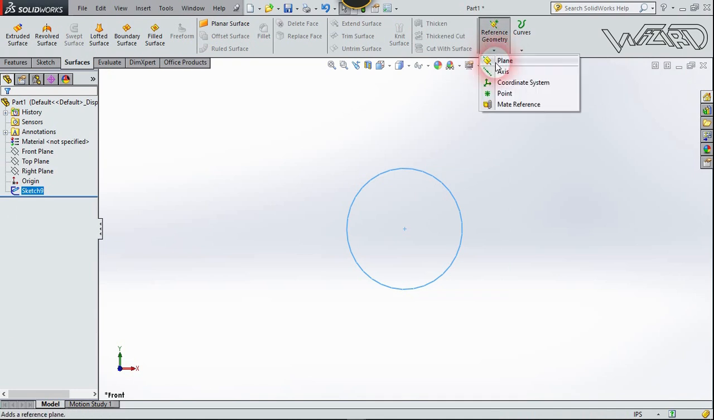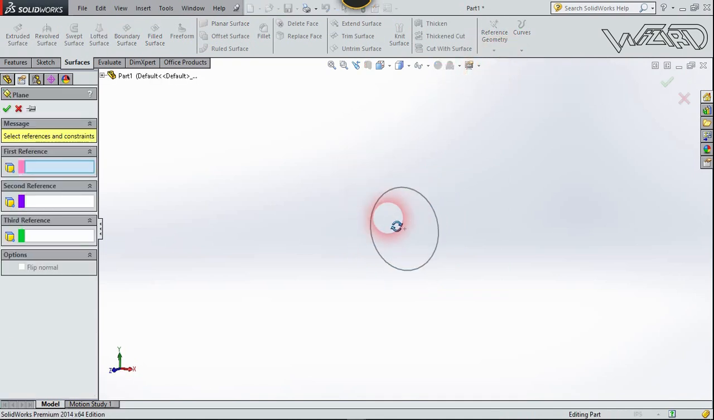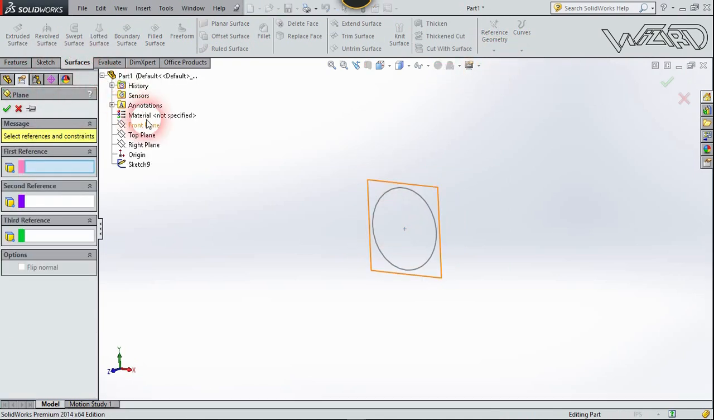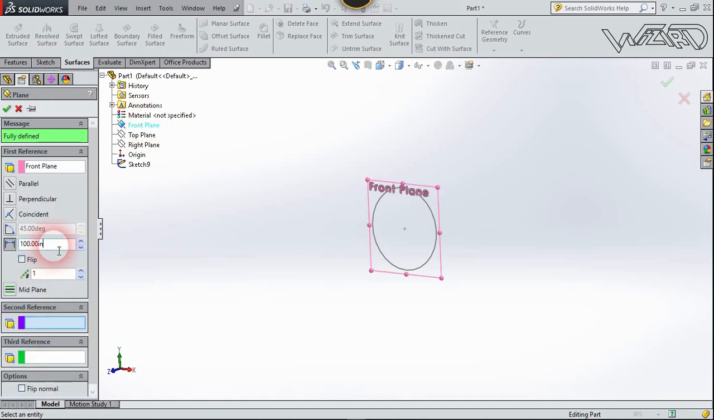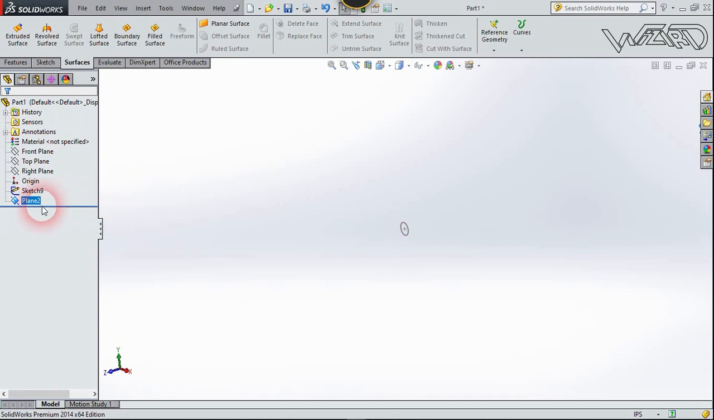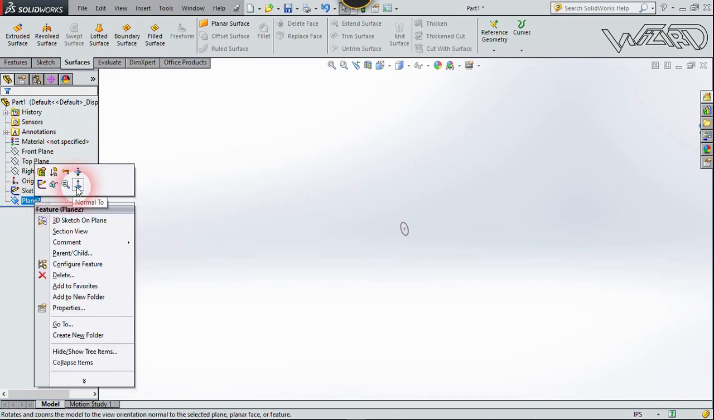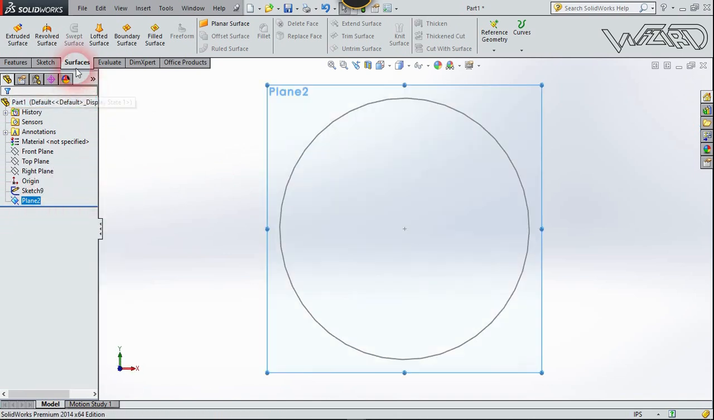Now let's create a reference plane. Our first reference will be the front plane, and put a dimension of 100 inches. Flip the direction and confirm it. And right click on the plane tool and choose normal.